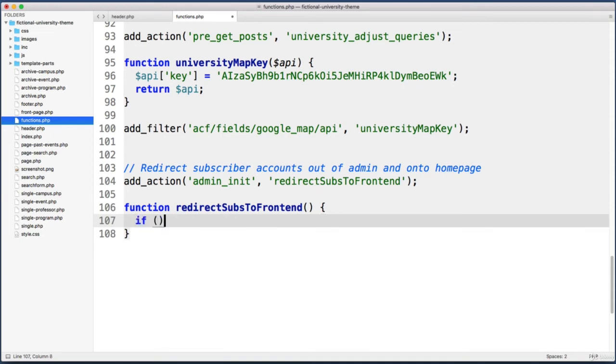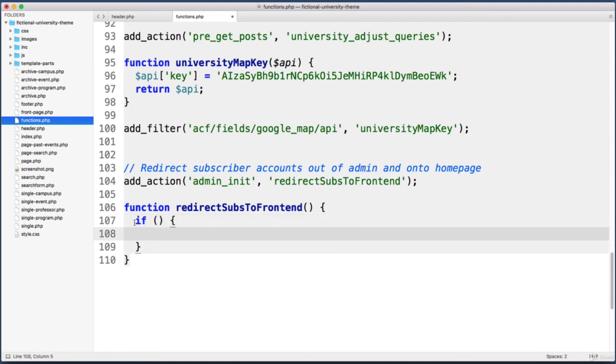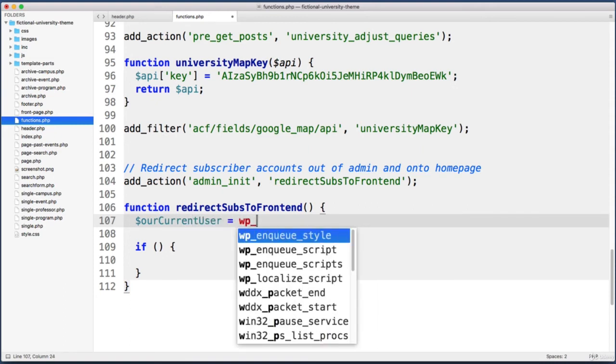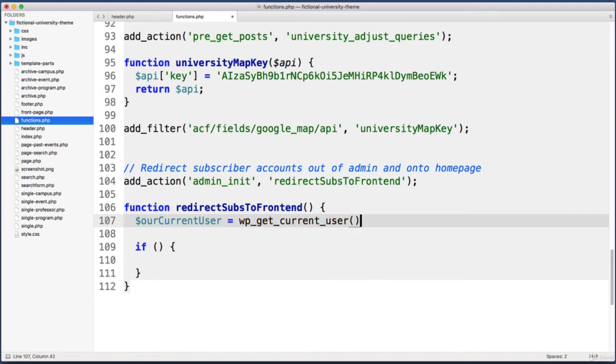So if parentheses, curly brackets, and let's say only if the current user only has one role and that one role is subscriber, only if that is the case, then we want to redirect them to the home page, to the front end. So in order to find out information about the current user, right before the if statement, we can create our own new variable, name it whatever we want. I will say our current user, and just set it to equal WP get current user. Okay, so now we can reference this within our if statement.